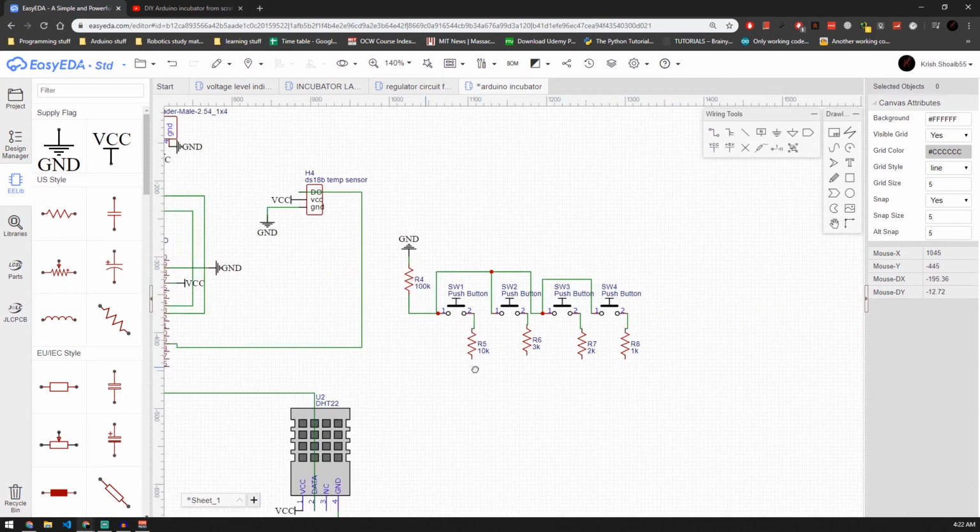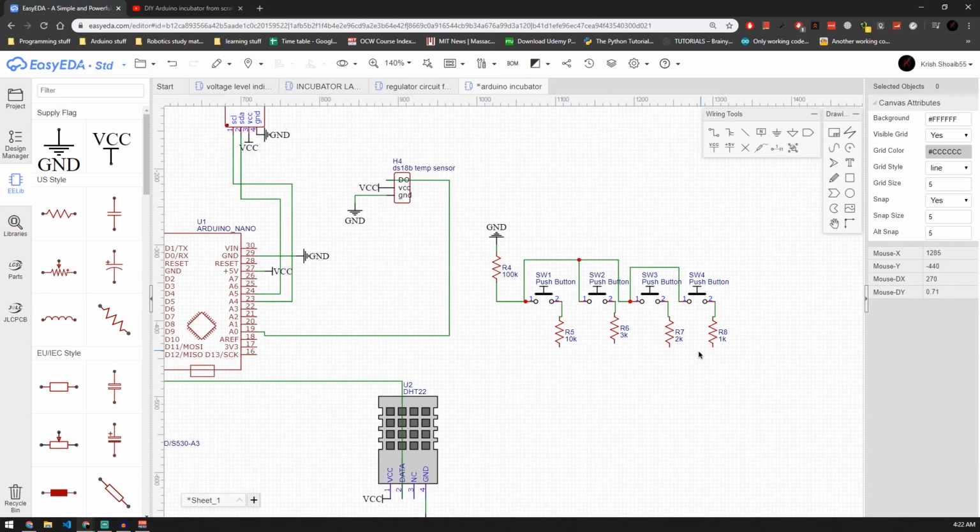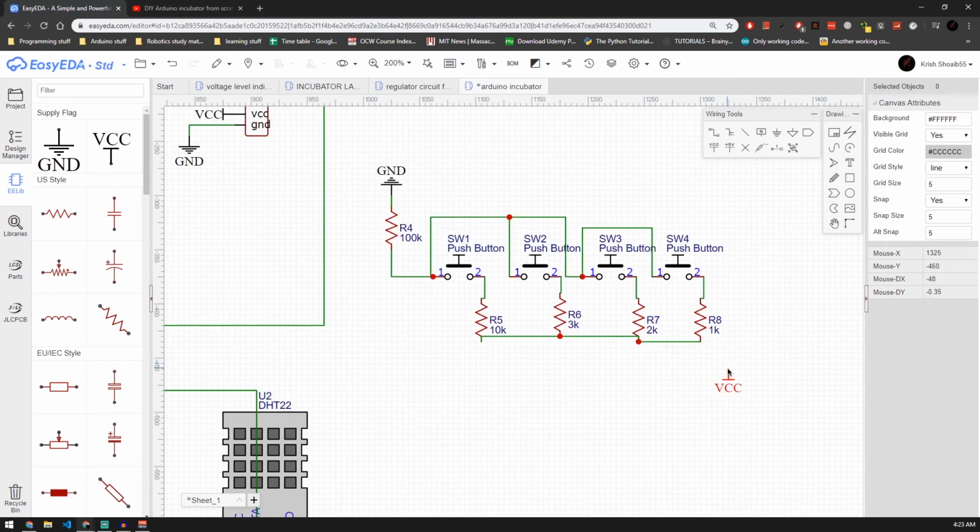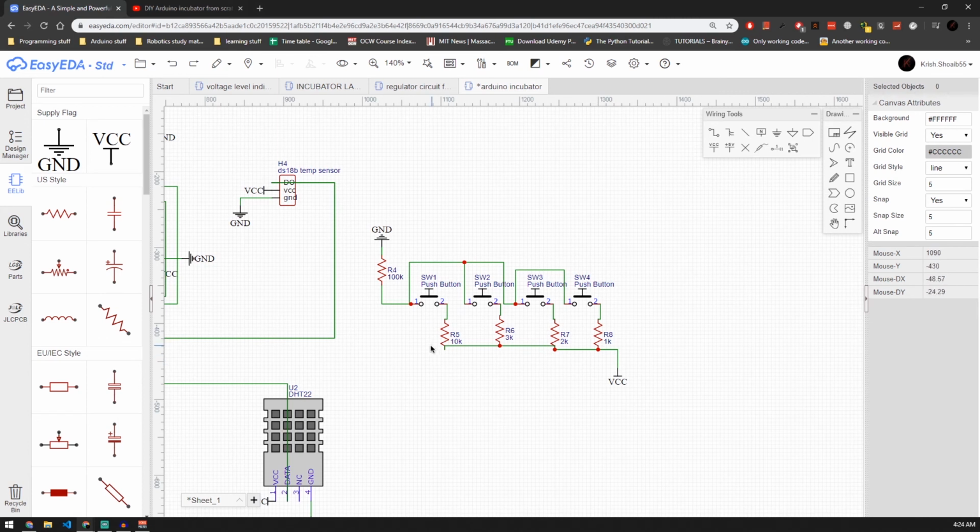And then you are going to connect all of this common to 5 volts. You're going to common all of this to 5 volts. So I'm going to take a 5-volt flag here, and I'm going to connect the other end of the resistors to VCC. So we connected all of these other ends of the resistors together and connected them to the VCC.